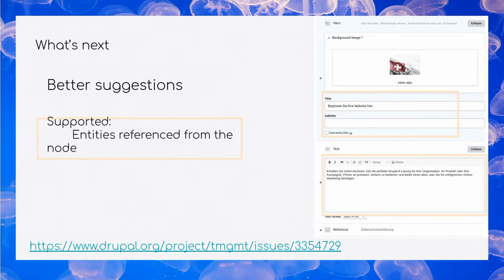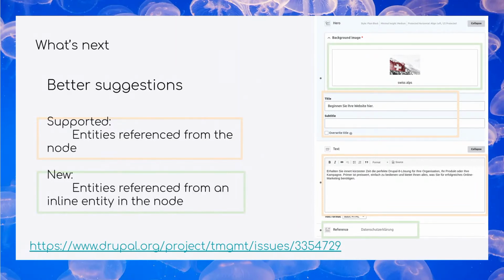But for example, this is an example of a paragraph. So the hero here is a paragraph. It's not directly the node. You have the node, then the paragraph, then the image. And this second step was not supported so far, or is not committed so far in TMGMT, but there is now a patch in this issue that also suggests this and also suggests this. This is also a case of a reference with this intermediate layer, like the node and then the paragraph and then the link. And now this is supported and it was not supported before. It's not committed yet. It's almost supported.